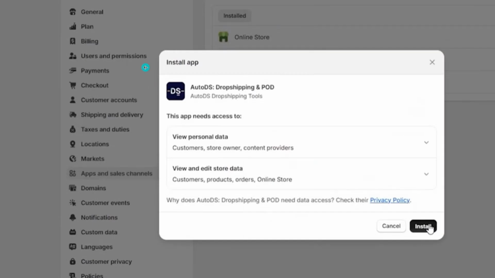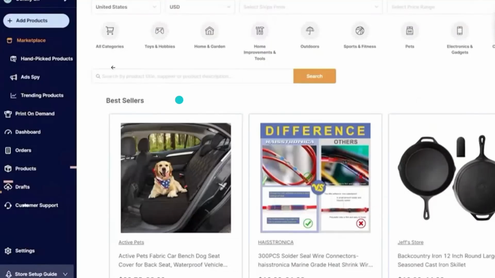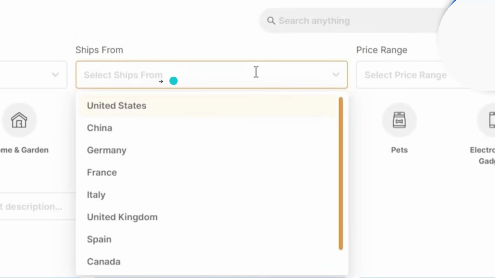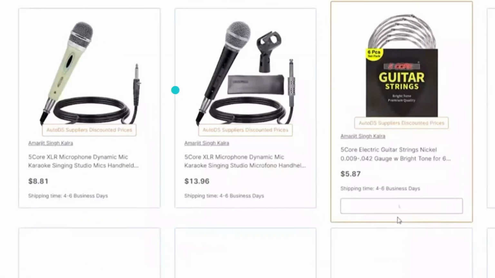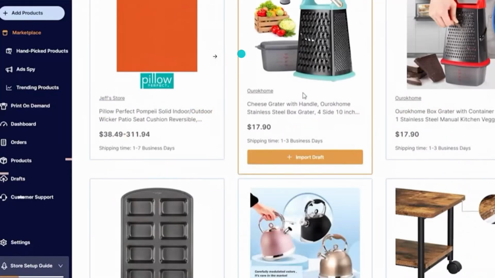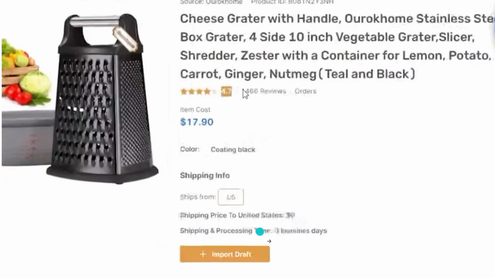To find products, open the Marketplace from the left sidebar. Use filters like shipping location, category, subcategory, and best sellers. For faster delivery, you might choose United States shipping and a niche like home and garden. Open a product to review its ratings, reviews, shipping, and processing times. If it looks good, click Import Draft to add it to your drafts.